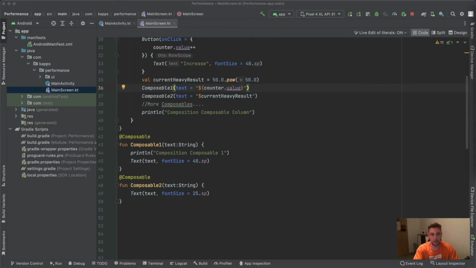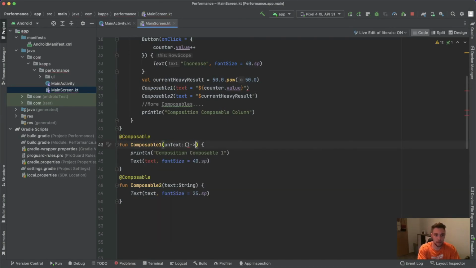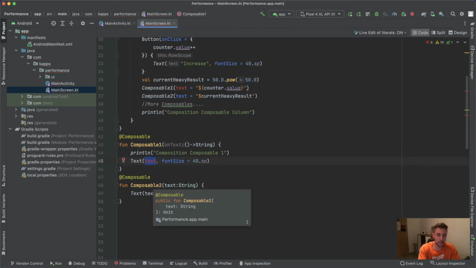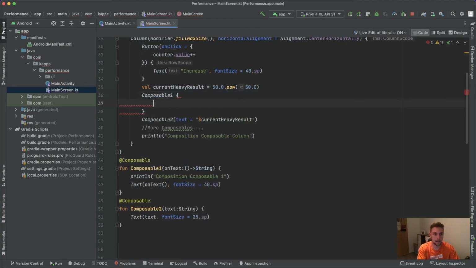The answer is with lambda functions. Inside our composable 1 function, we can define a function as a parameter. This will take nothing and return a string. And since this returns a string, we can then invoke this function on text inside our text composable, like this. And up here, where we invoke our composable 1 function, we can write it like this and define our lambda function. So we will pass our counter.value. This is the definition for the function we pass here.